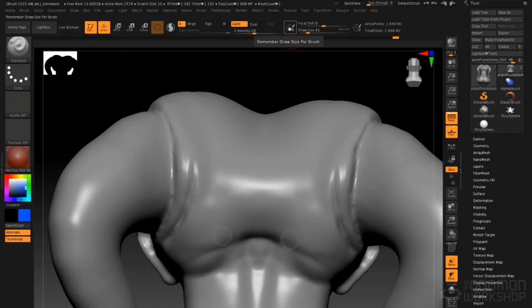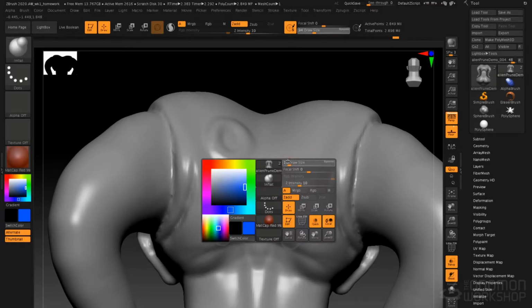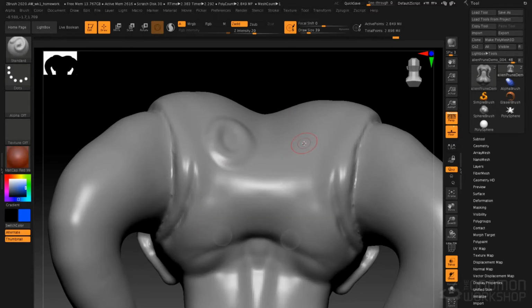Next we have Remember Draw Size per Brush. If we turn this on, if I set my draw size for my standard brush to be about so, that's my standard brush draw size. But then I change to the inflate brush, you see it's changed the draw size. Go back to standard, it's remembered its draw size. Go to inflate, maybe I'll make the inflate really tiny. Go to standard, go back to inflate. So all of my brushes will remember their individual draw sizes with that button turned on.